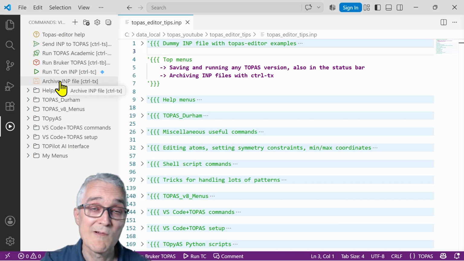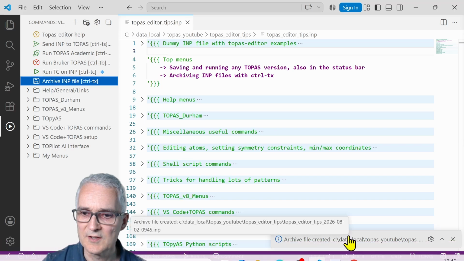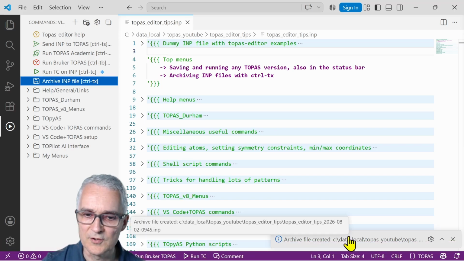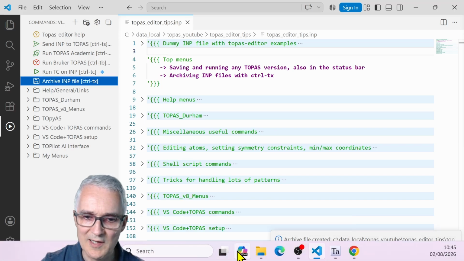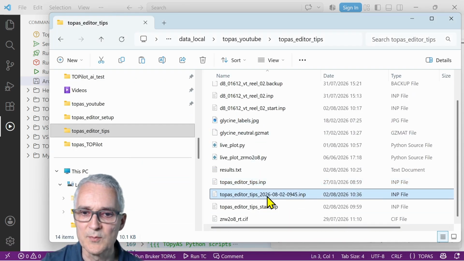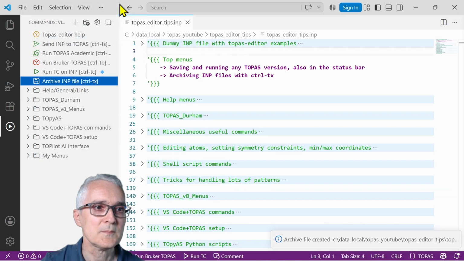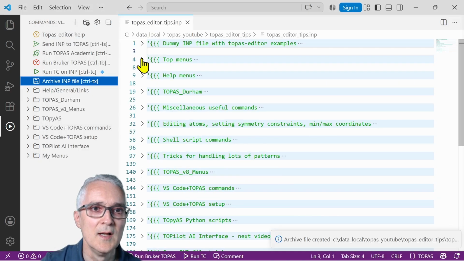We said that every time you run a Topaz refinement now through JEdit, it makes a little backup file. What archive does is it makes a permanent backup. So the backup file, if you just run regularly, only survives one refinement. What archive will do is it makes a little time-stamped file in your directory. So if I open my directory, there's a file that's just been created called Topaz Editor Tips with the date and the time at which that file was saved. So that is an archive for all time if you need to go back to things. So hopefully that will be useful.